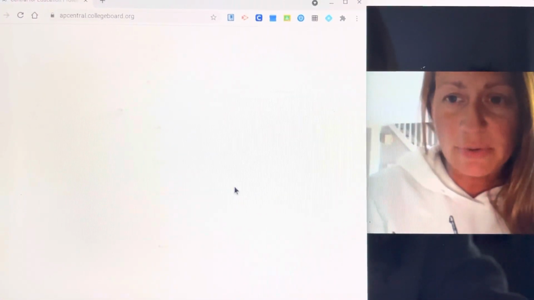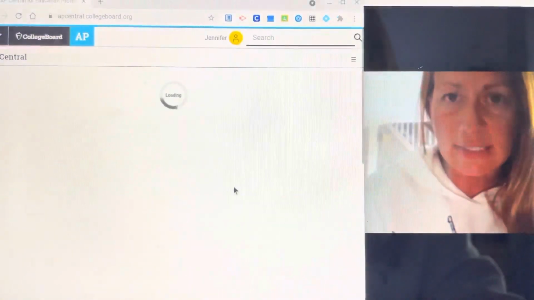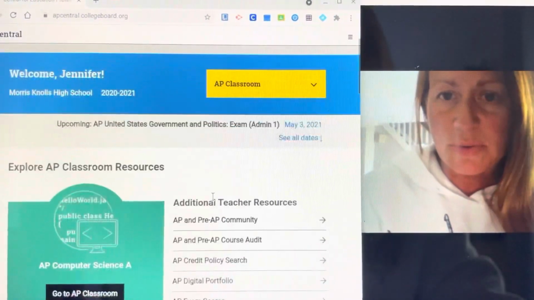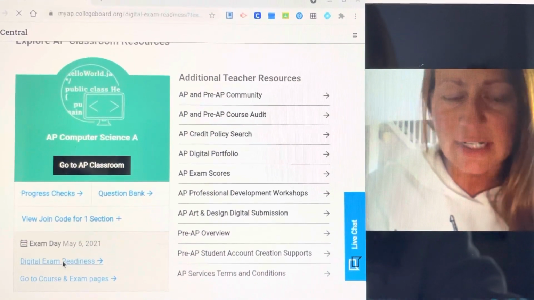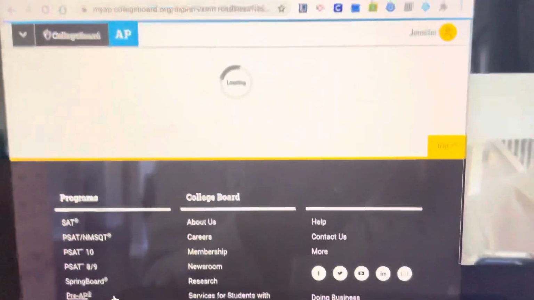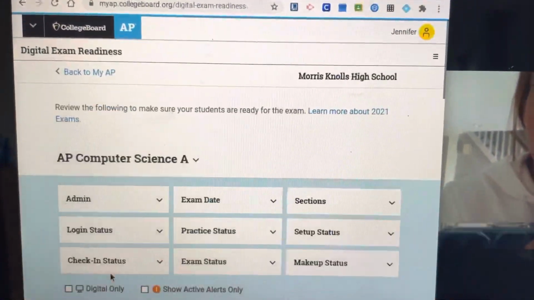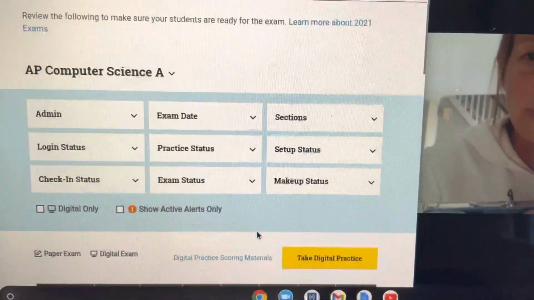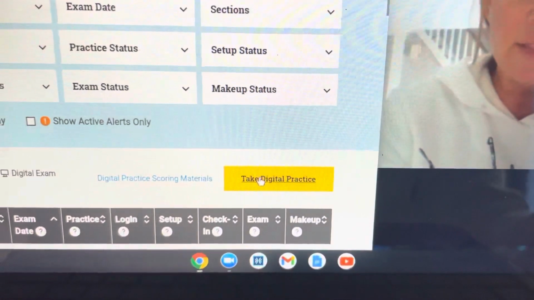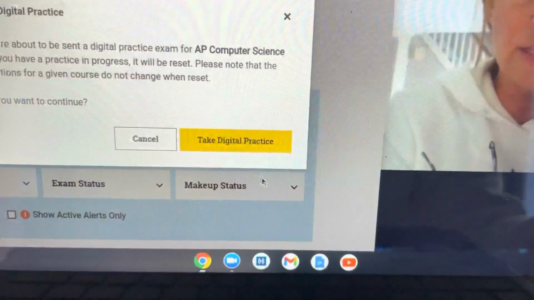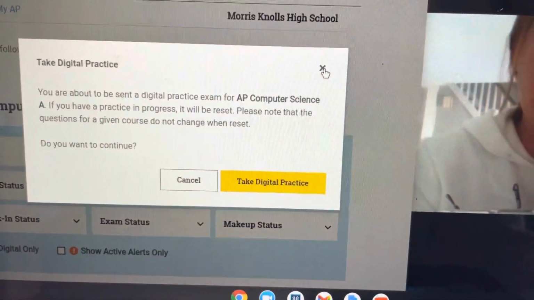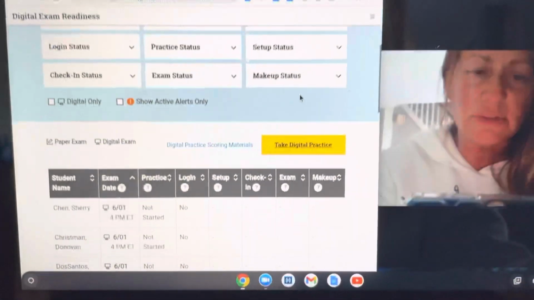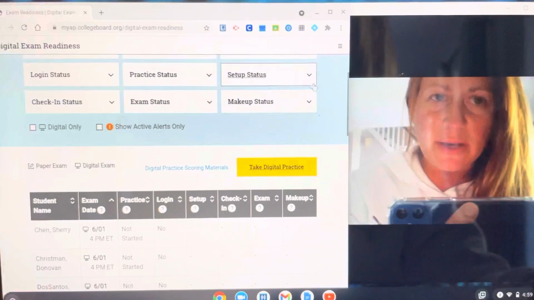I am going to show you AP CSA. That's one of the classes that I teach. And so to explore, I'm going to send you over to Digital Exam Readiness. And when that opens up, what you want to do is click on this yellow button, Take Digital Practice. I've already done this and I clicked on Take Digital Practice, and then that will load that specific subject exam into the app on your Chromebook.